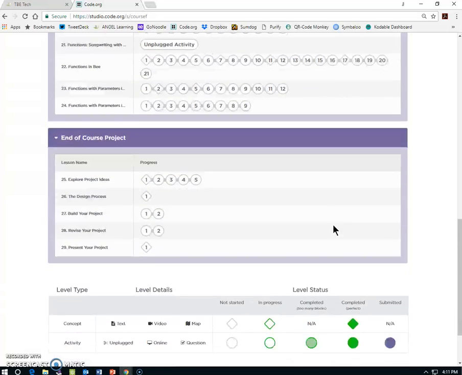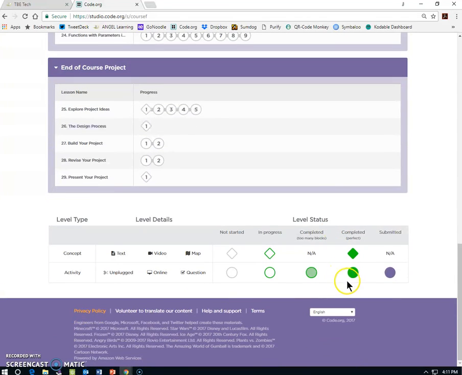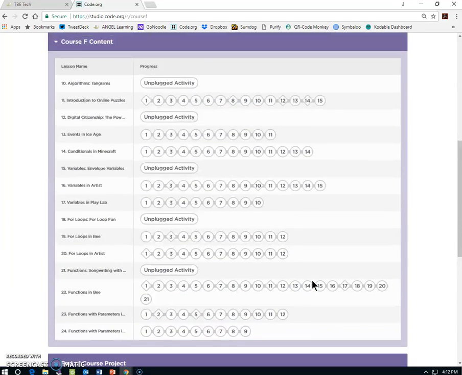If you scroll down to the bottom, you'll see the color codes. You want bright green circles, which indicates you completed the code building perfectly with the correct number of blocks. If you have a pale green, please click that number again and remove the extra blocks you used.